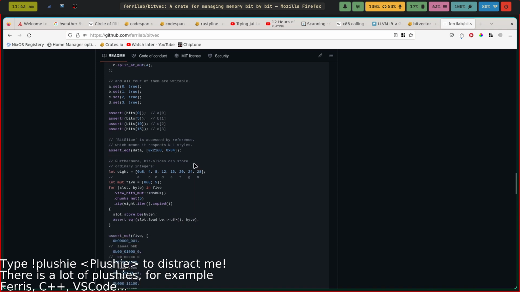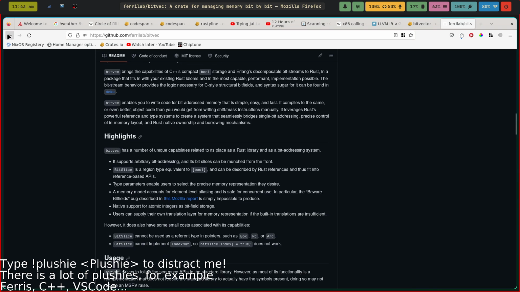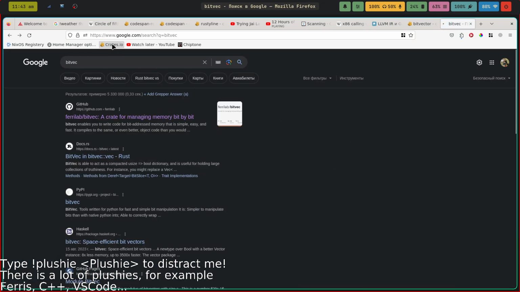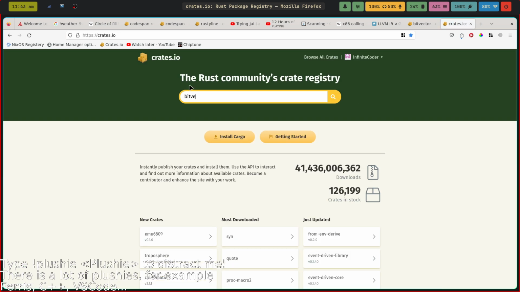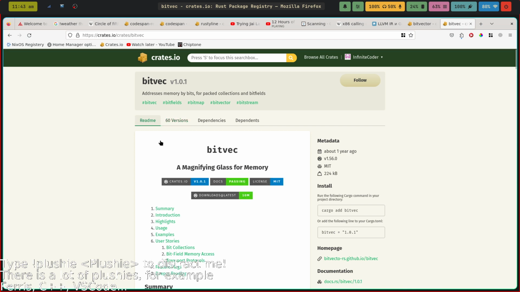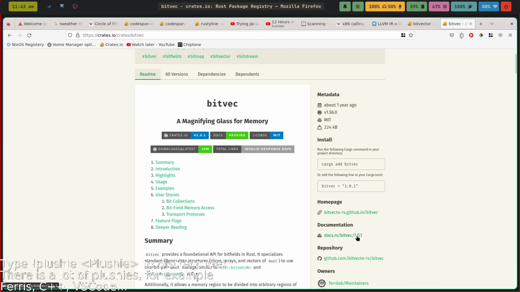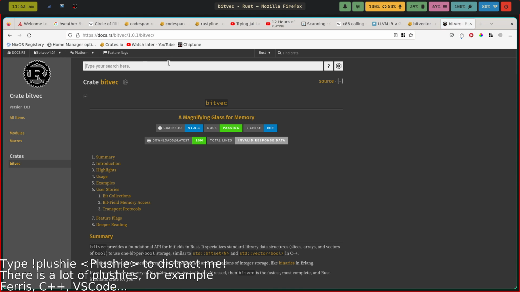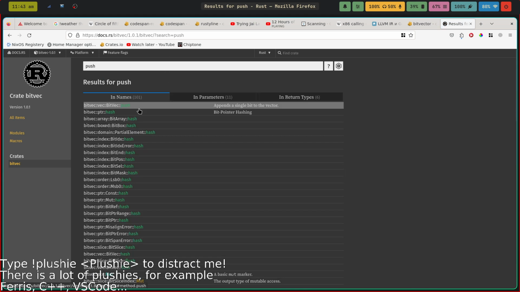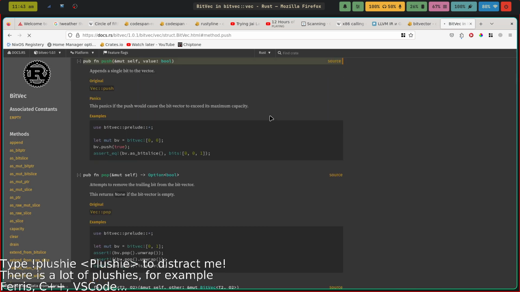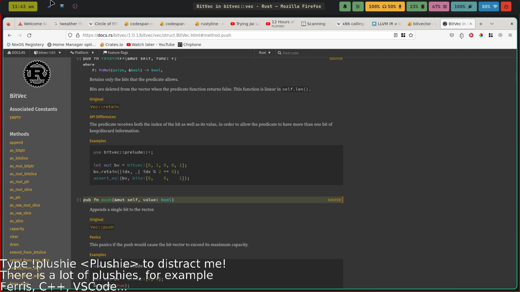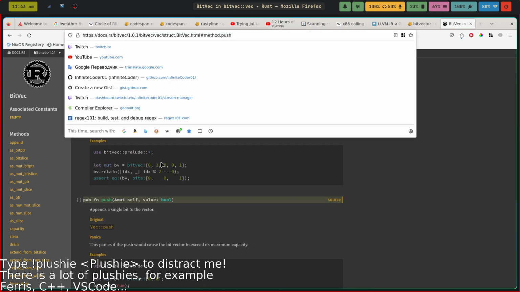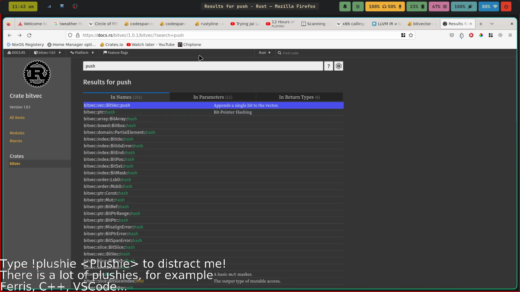Is there a push? I need a bit back. Docs. Push. Okay, so there is a bit back: append a single bit to the vector. And I can push and I can set to false. This is all I need. Actually, it's not all I need. I need an index of the first 0.